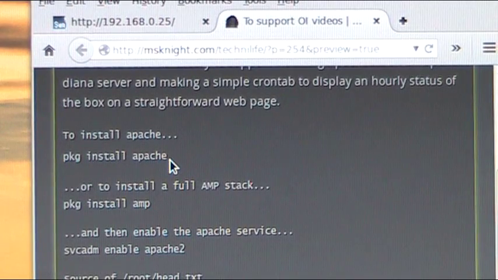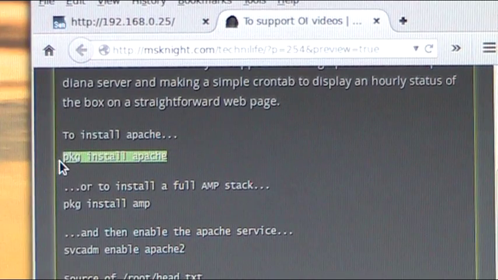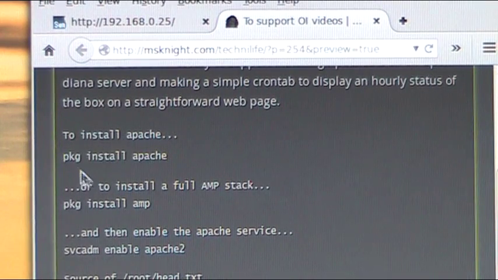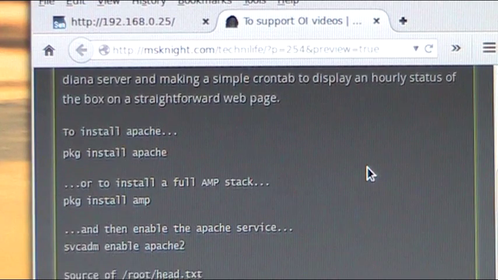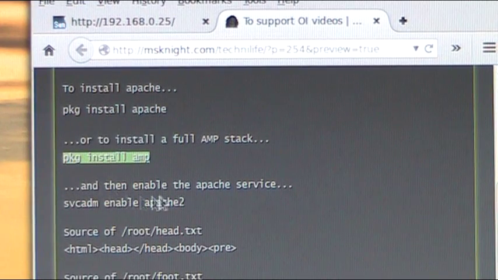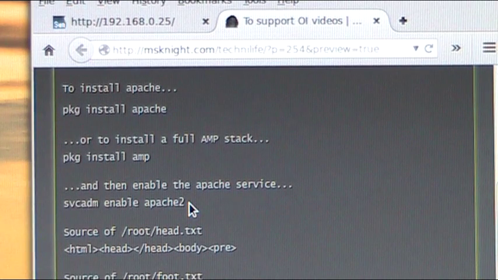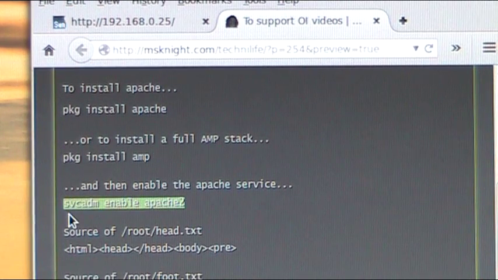I've already done it on this box, but the first thing you need to do is issue the package command to install Apache, which is pkg install apache. In our case, that installed Apache version 2.2. There is also a full AMP stack available to you, which is pkg install amp. You don't have to install the AMP, that's up to you, but after installing Apache, you've got to enable the Apache service, which is svcadm, for the service administrator, enable, and the package, in this case, is apache2.